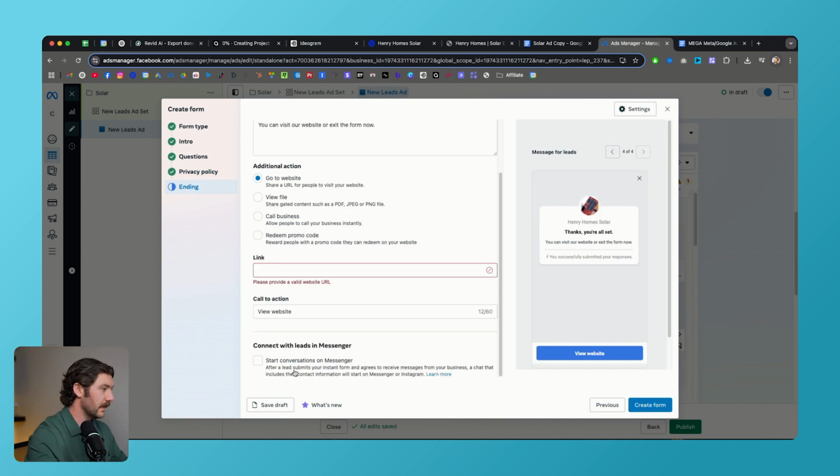Oh, that's cool. After a lead submits a form and agrees to receive messages from your business, a chat that includes their contact information will start in Messenger. That's actually pretty cool. Let's test that.